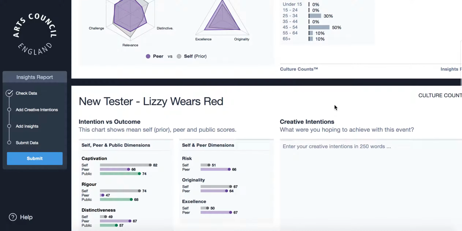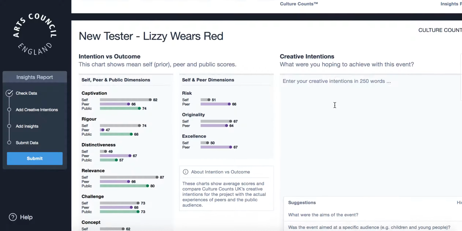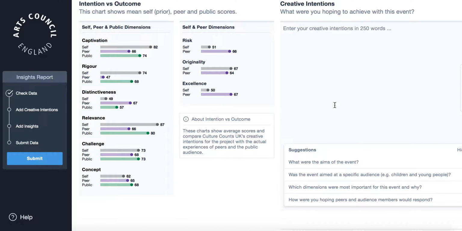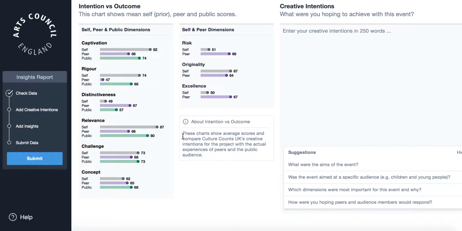If I carry on scrolling. And this is something that you're a little bit more familiar with seeing. So it's the bar chart idea. So we've got the self prior, so the objective setting, and then we've got the peer and the public mean averages. Okay. So, the 6 dimensions that are used across the board are displayed here, and the 3 additional ones for self and peer are here.